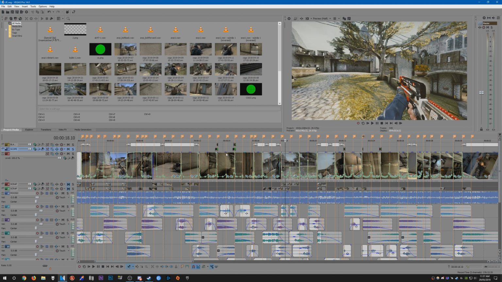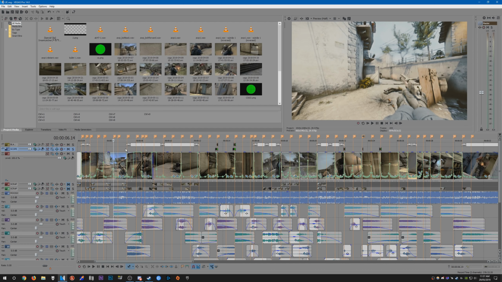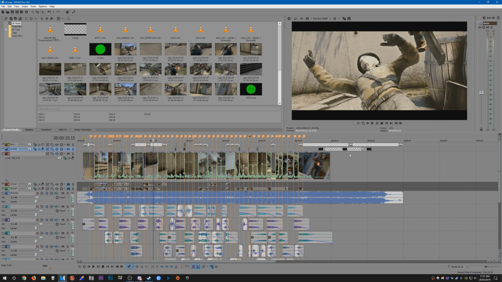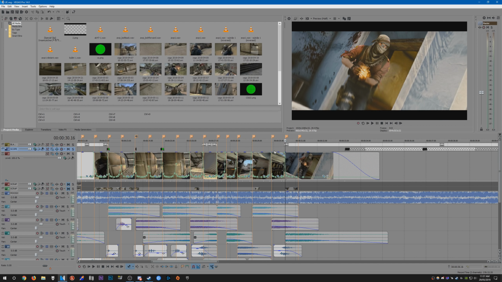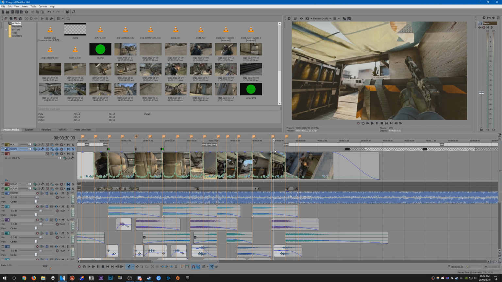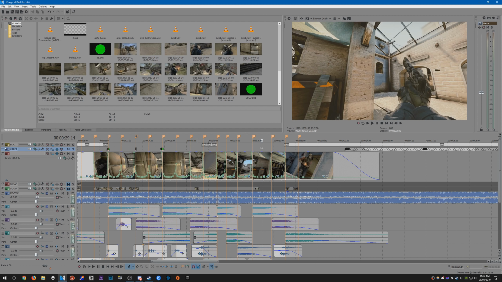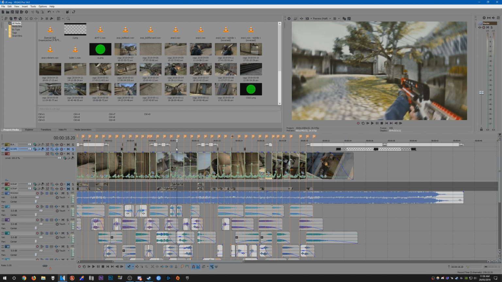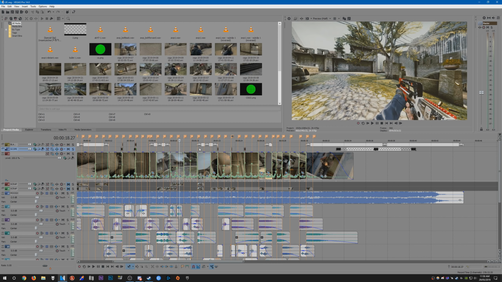Other maps weirdly work perfectly fine, so Inferno has no problems, Cache has no problems, sort of anyway. Mirage sort of works on and off. Sometimes it'll work properly, sometimes it'll have loads of artifacting everywhere. This one turned out fine, luckily. So yeah, I decided to leave this one in just because I thought it was good.